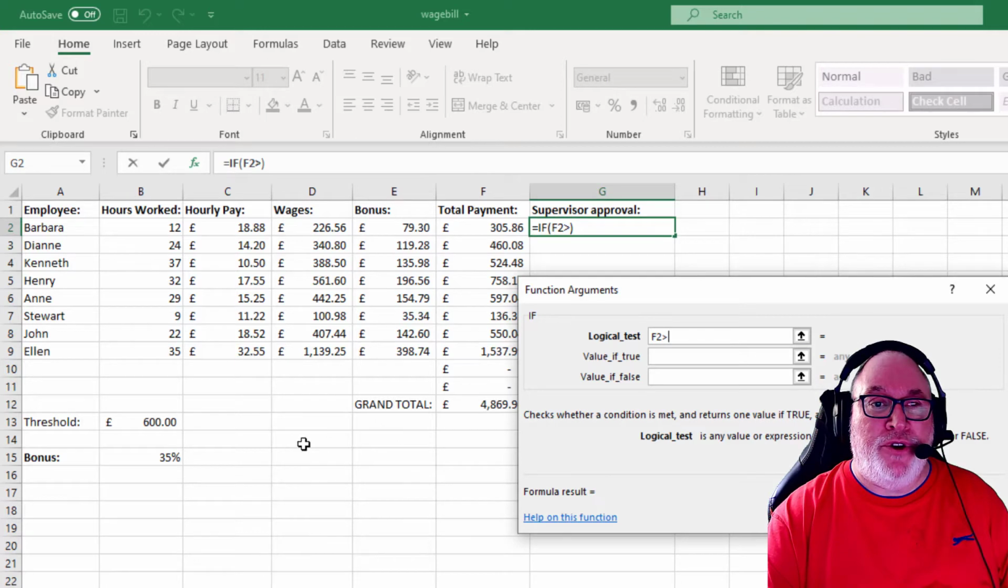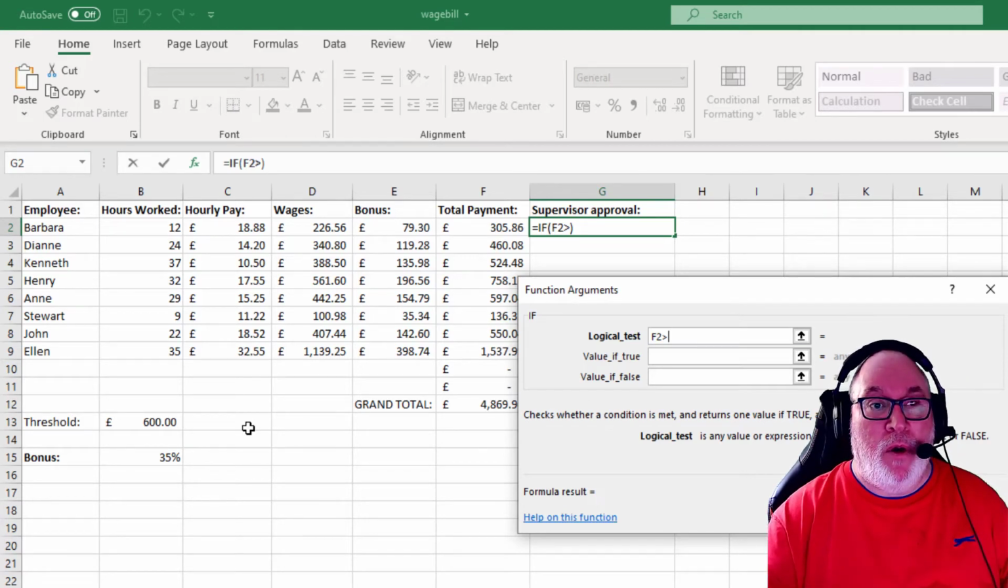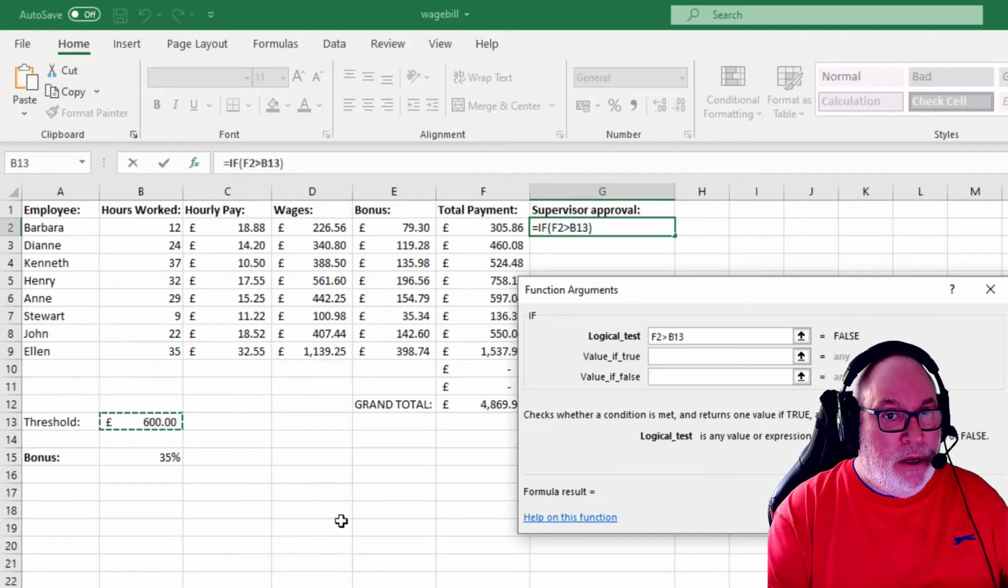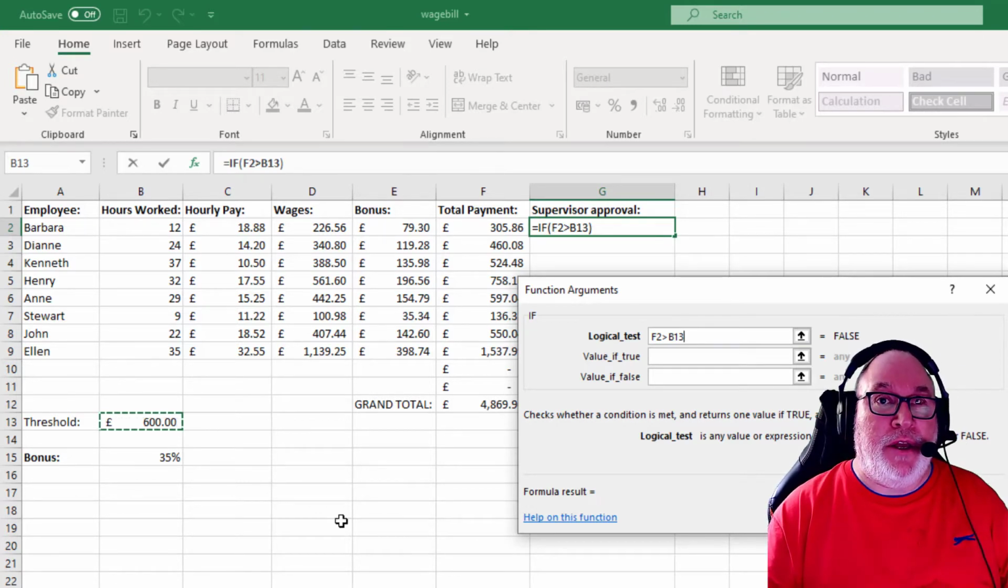Using the help in this function, sometimes you can look through the help facility and eventually find what you're looking for, and you'll see the different operators that might or can be used. So greater than, and again, I prefer things to be in a cell as opposed to the figure being put into the calculation itself, into the formula. So if we're using the cell there, and I'll show you why later on. So if F2 is greater than B13.